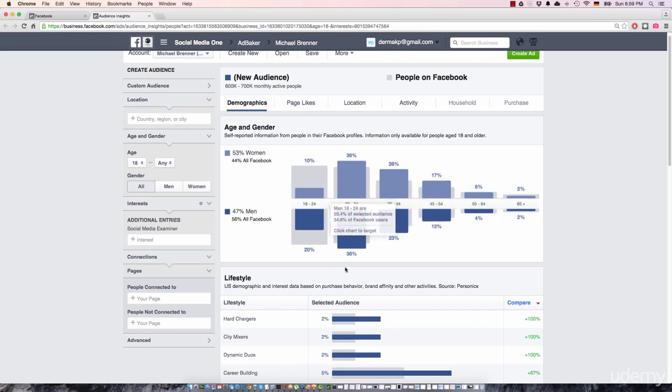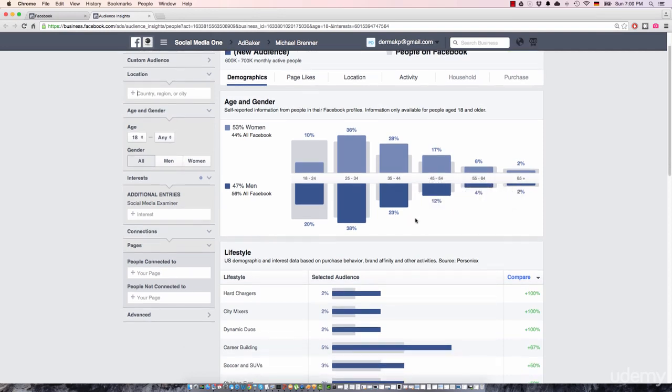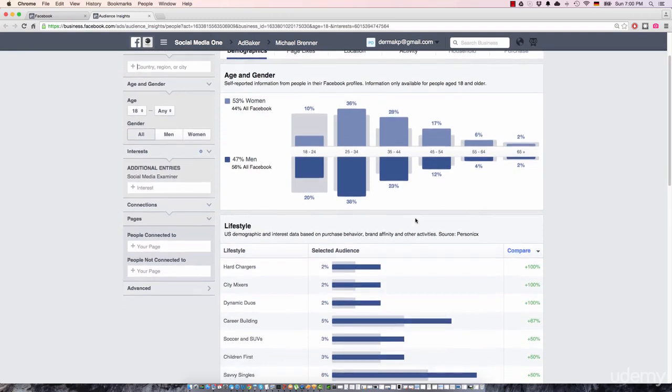So this is great. You don't have to guess who your target audience is. You can actually already see here. Okay, great. There's not a big difference between men and women, like 53% women and 47% men is not such a huge difference. But you see that, hey, the predominant age group is not 18 to 24. The predominant age group is 25 to 34, 35 to 44, and 45 to 54. That is great information you have access to, so use it.